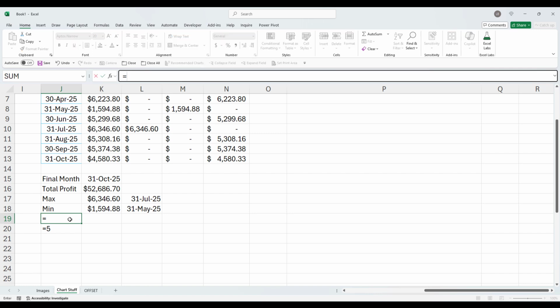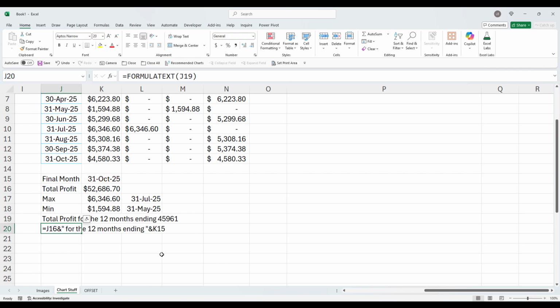So I'm going to say equals, and I'm going to click on that, J16, total profit, and then I'm going to go ampersand, it connects it together, open speech marks for the 12 months ending, and another space, and then ampersand, and click on that date. It gives me total profit for the 12 months ending 45961. See, it's got the total profit for the 12 months ending.